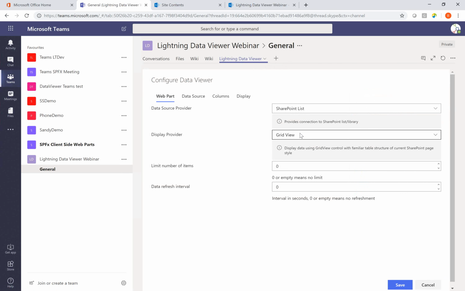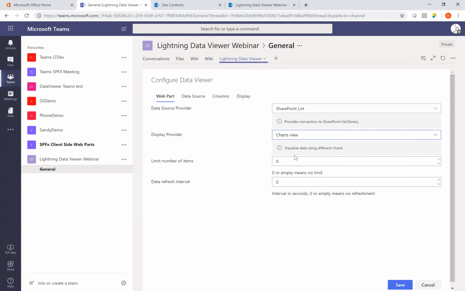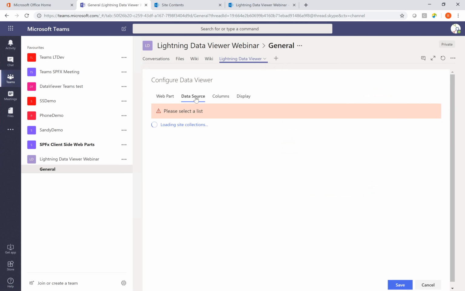So what we'll do is actually go through and build a pie chart based on that task list. So I want to go through and select the charts view, go to the data source tab again.